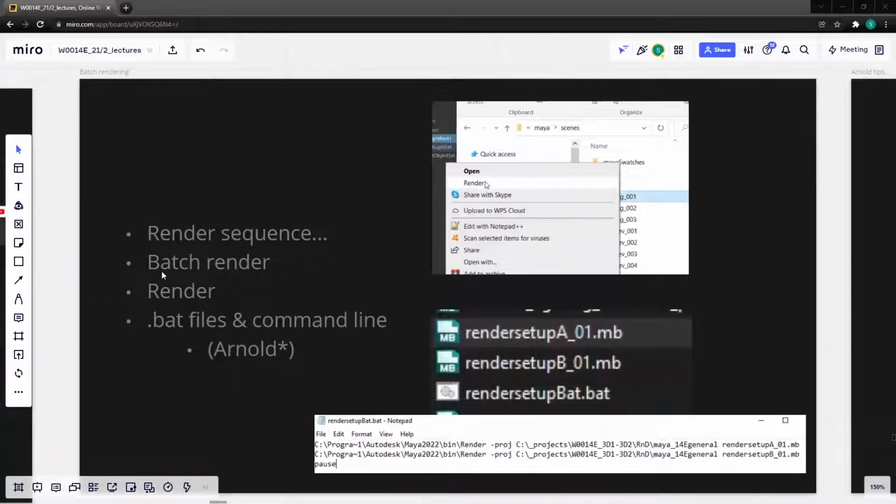Fun fact: if you ever right-click a Maya scene, you'll find a menu option called render. So if you have a scene and you need to render it, you don't even need to open it. You can just render, and that will start a batch render.